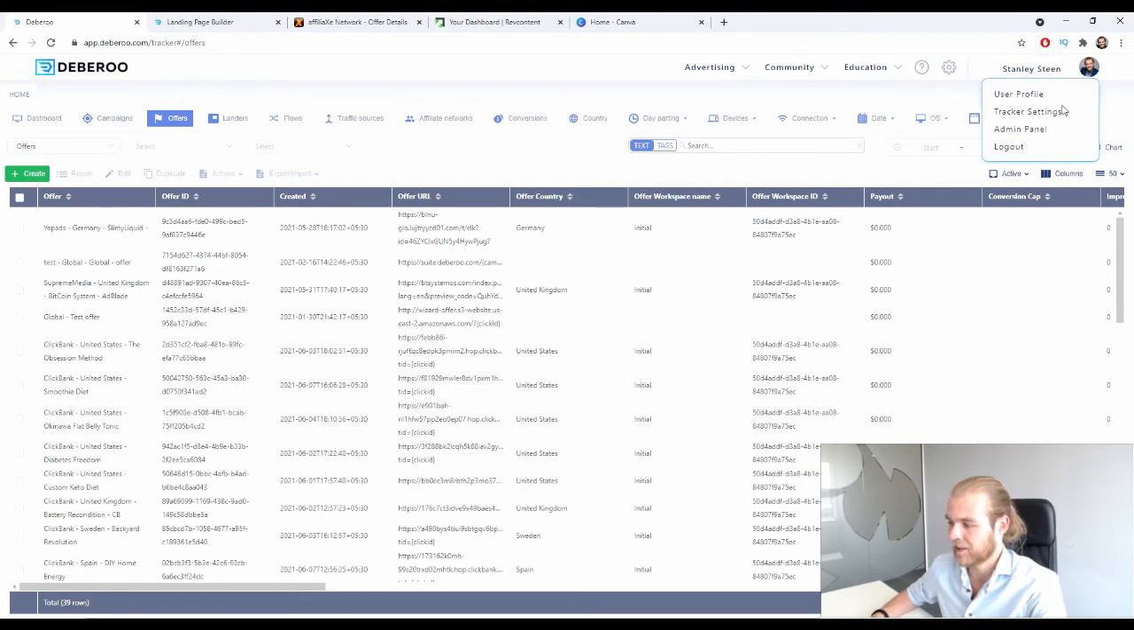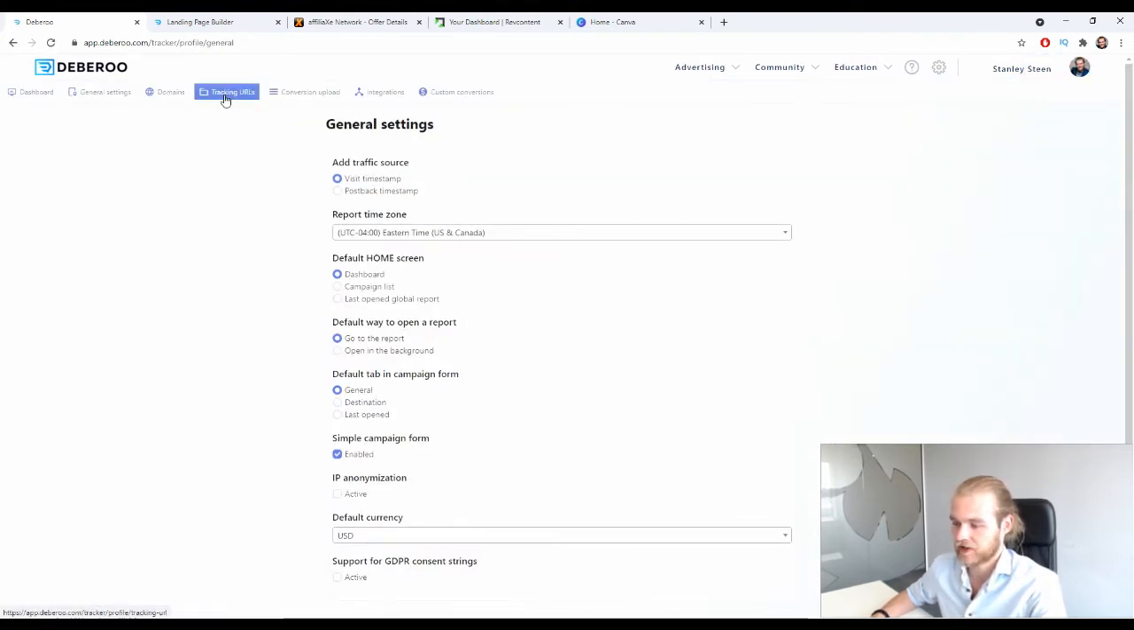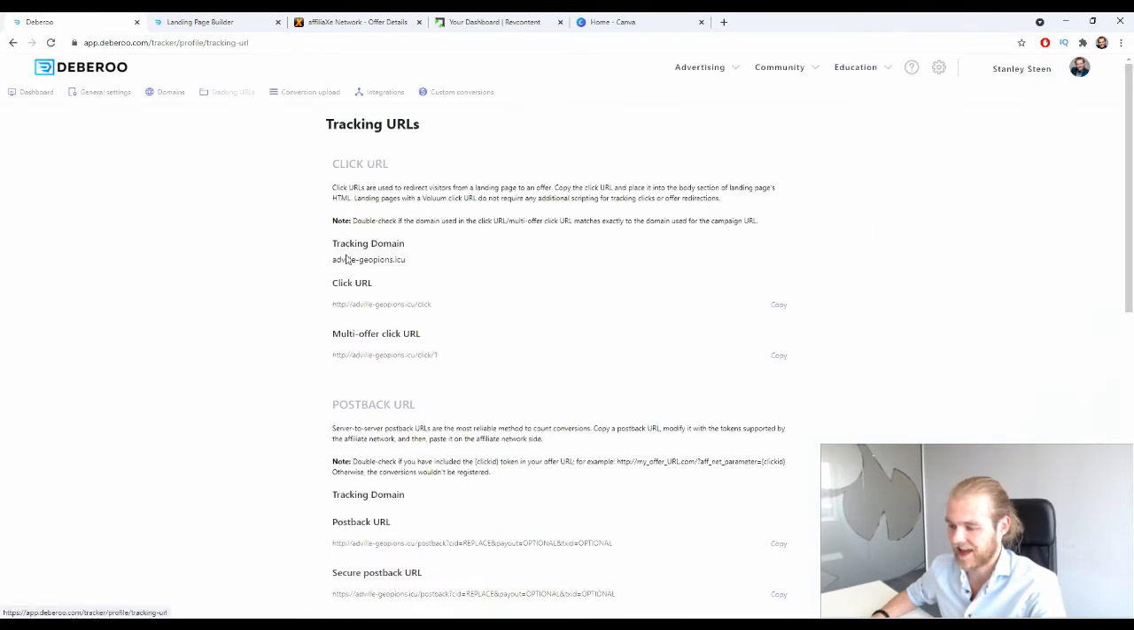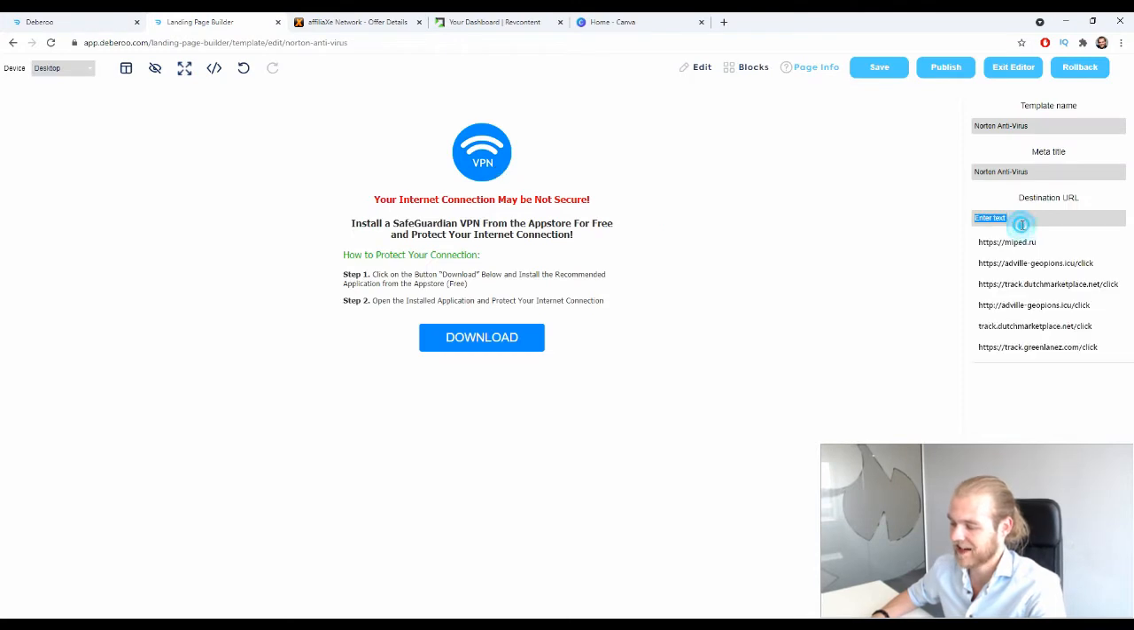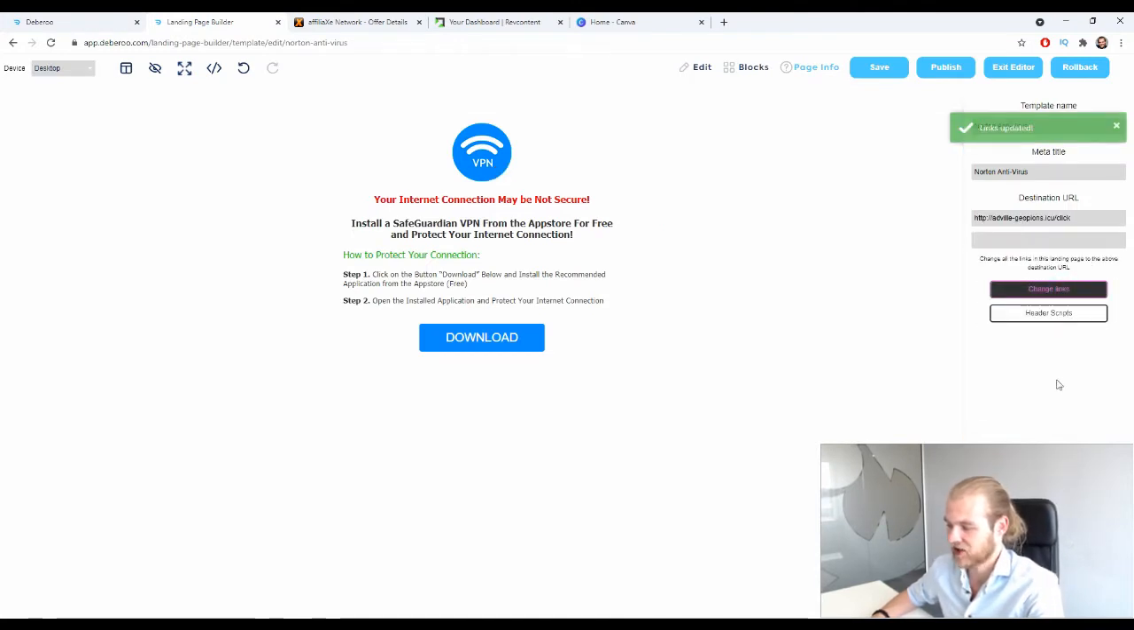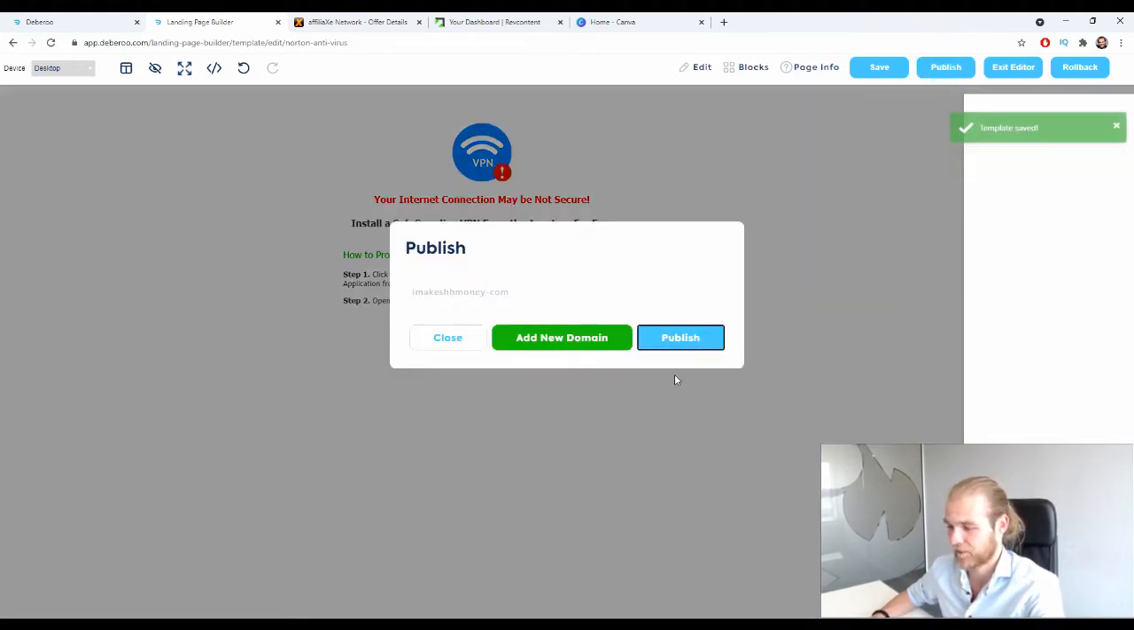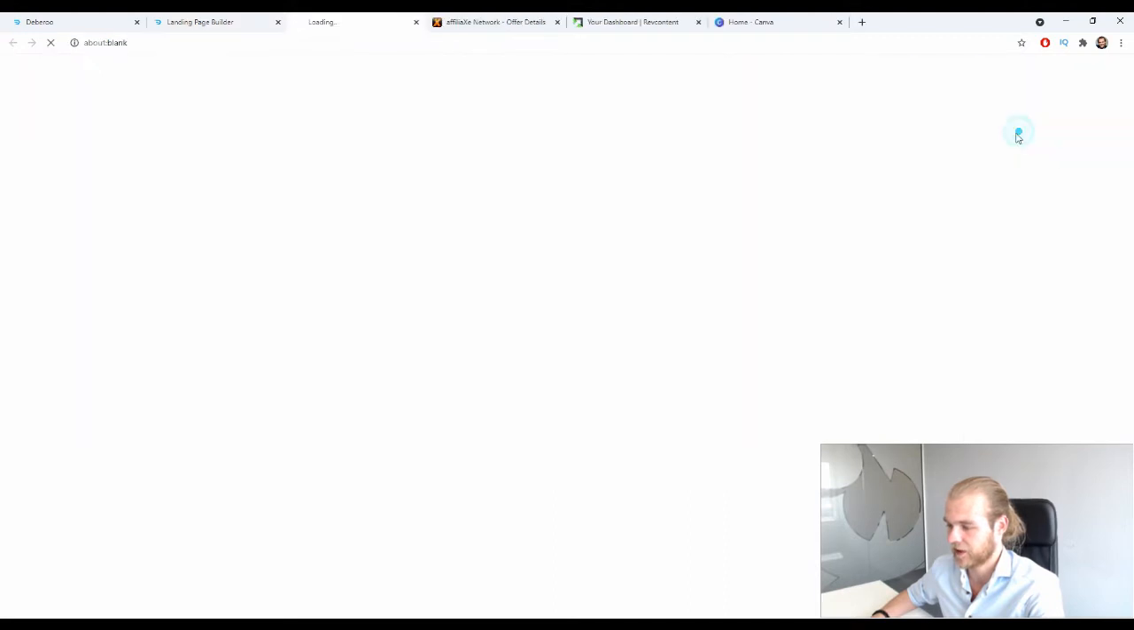I'm going to click on my name and click on tracker settings. And then I'm going to go to the tab tracking URLs, and that's where we will find the click URL. So I'm going to copy that and paste it in here. And then click on change links. The links have now been updated, which is great, so we can publish this landing page. All right, there we go.